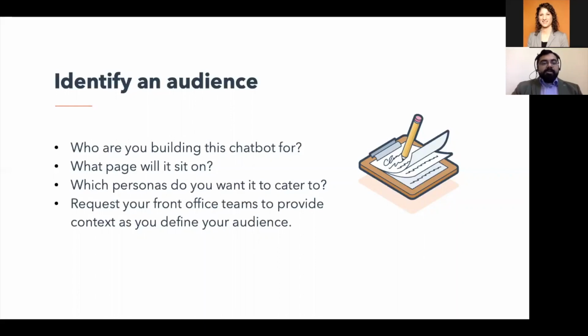We'll power through. So communicate with your team, write down the questions that they get from prospects, customers, et cetera, and use those when you're designing the chatbot. Incorporate them into the chatbot. Think about the persona, what page the chatbot's going to sit on, and who you're building this for.